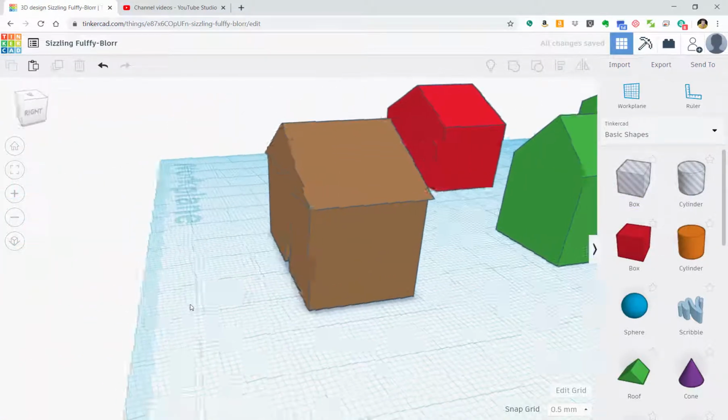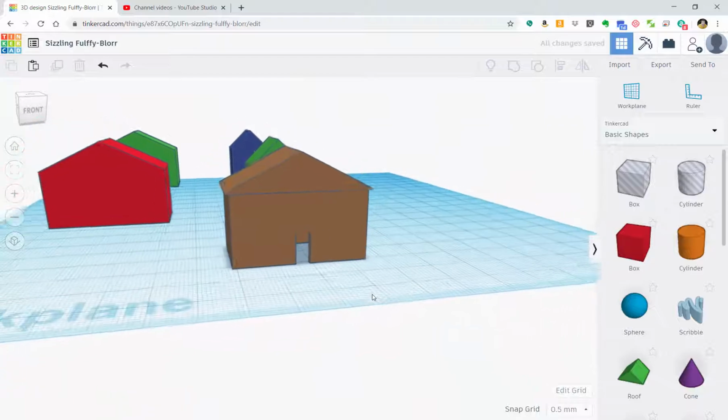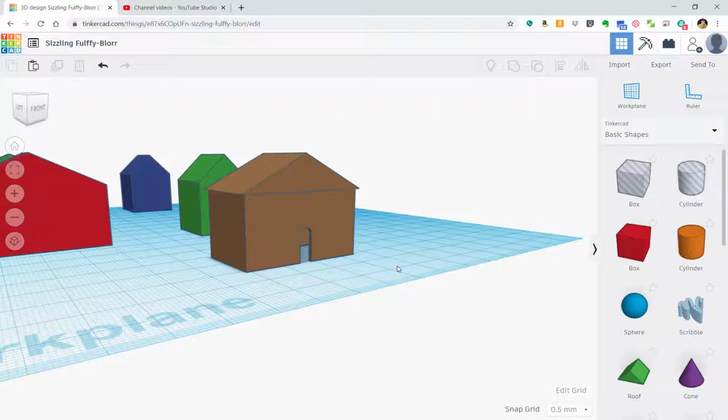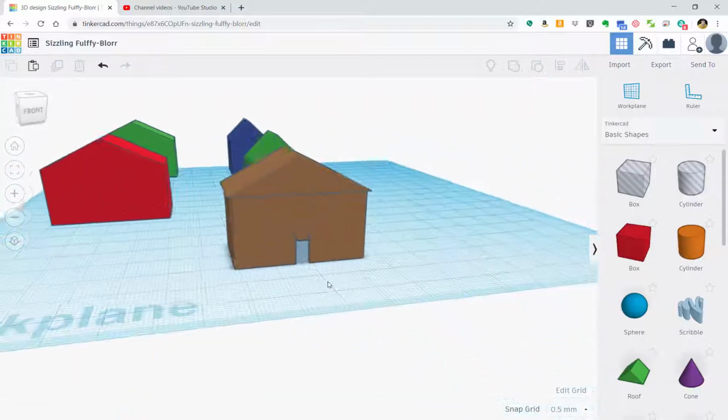There's our house. All right, so for this video, I want you to be creative. I want you to add a door, add some windows, do whatever you want. Go ahead and make this house just the way you want to make it.